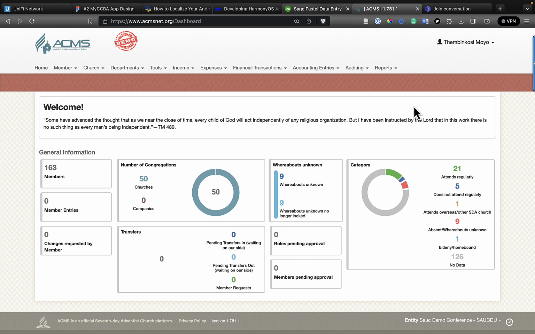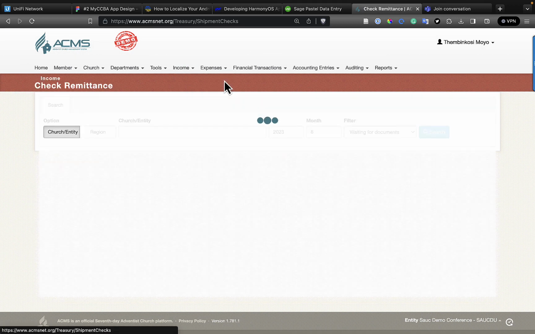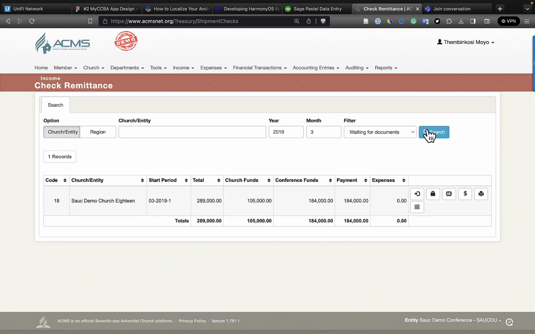So if you have one person who deals with managing the remittances of trust funds that have been sent in by churches, what they need to do is to come over to income and then click on check remittance. It will load this screen here, and in our example today we are dealing with a period that is March 2019. Once you do this, you click on search, and you will find all of the churches that have closed or calculated their remittance. They will appear here.